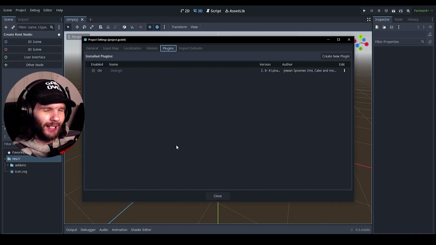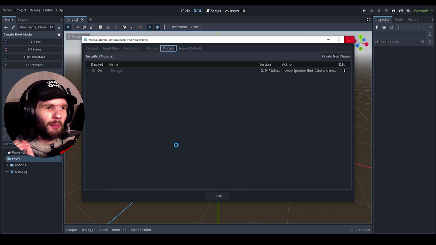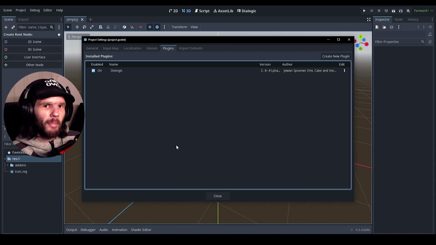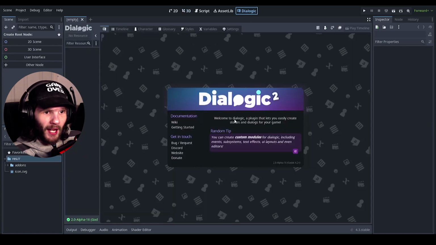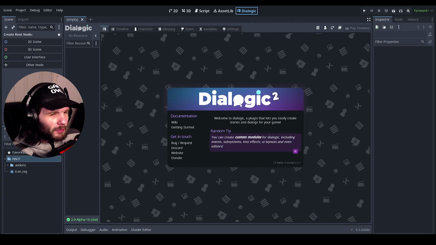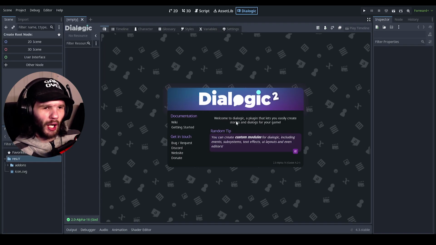Now, I think this does take a little bit longer than the Dialogue Manager, and only because this one's got a bigger system compared to Dialogue Manager. And now it is fully activated, and we can see Dialogic over here. Now, I'm confused why it says Dialogic 2. I suppose it's because it says 2.0 alpha, so it's version 2, but you have Dialogic 2, and you also have Welcome to Dialogic.